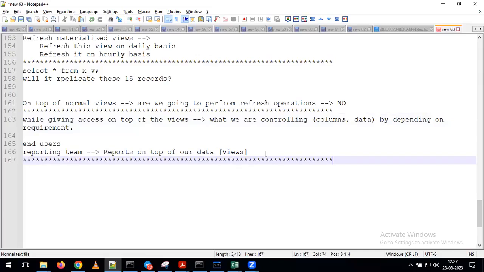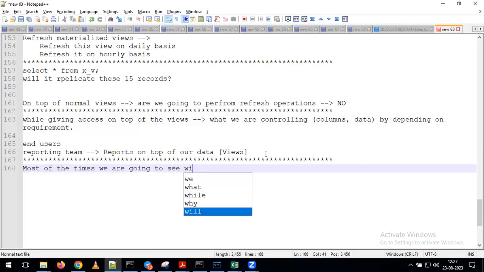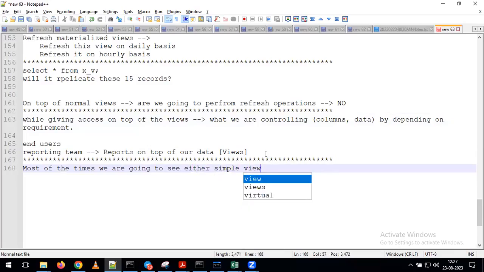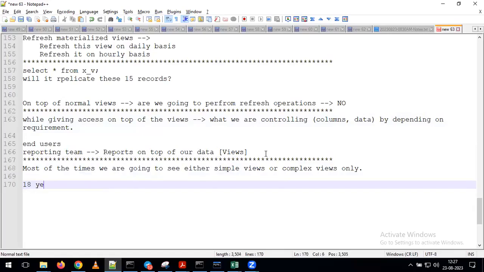And one more last important thing: if you are going to work in real time, most of the time we are going to see either simple views or complex views only. From my experience, I have a total of 18 years of experience, and so far, I haven't used materialized views. It's an open statement. In my projects, I don't have any such requirements, and very rarely we are going to use materialized views.